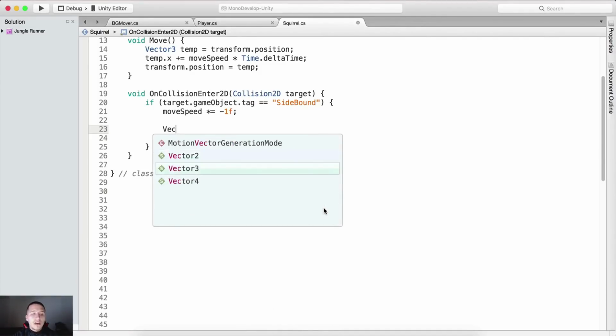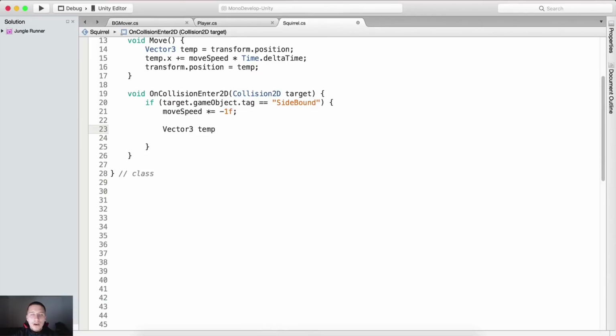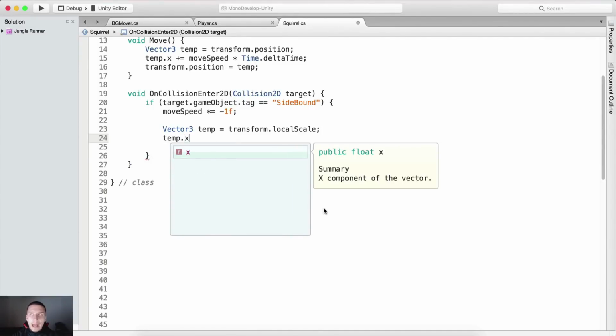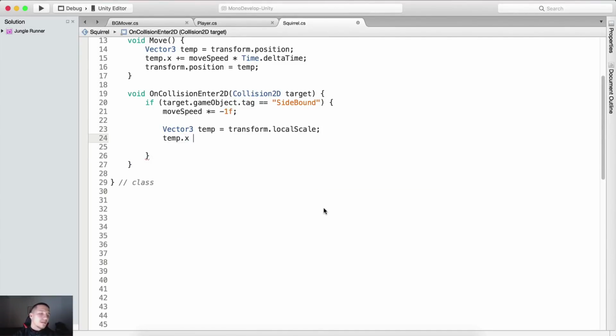So what we need to do here is create a Vector3 temporary variable, which is equal to transform.localScale, and temp.x, which is the scale or the direction on the x-axis. We're going to multiply that, so multiply equals by -1. And the reason for it is the same thing. We are going to change the direction. If the scale is now positive, it will be negative.